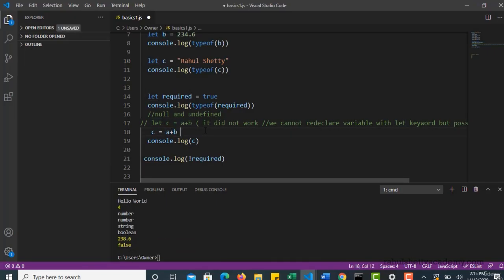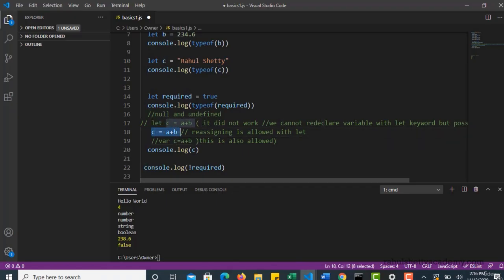So what did you understand from here? Reassigning is allowed with let, right? But if you take var, then both are allowed. Redeclaring and reassigning, it's up to you. So you can have this as a comment: if you put var c equals a plus b, this is also allowed. So there are multiple ways of declaring it, so that you can decide if you are redeclaring or reassigning.